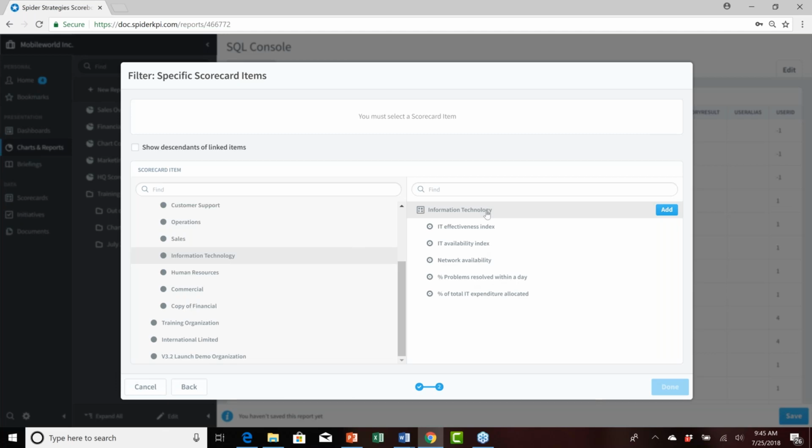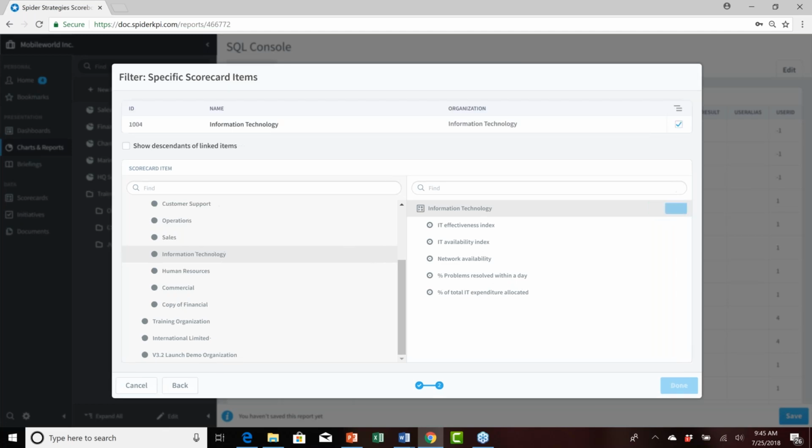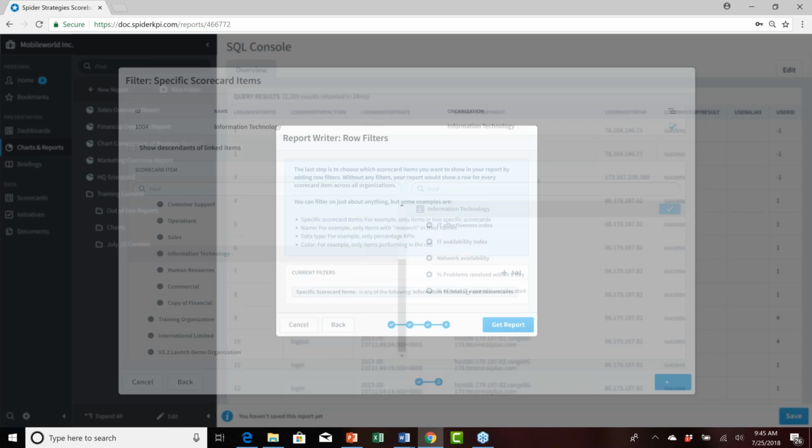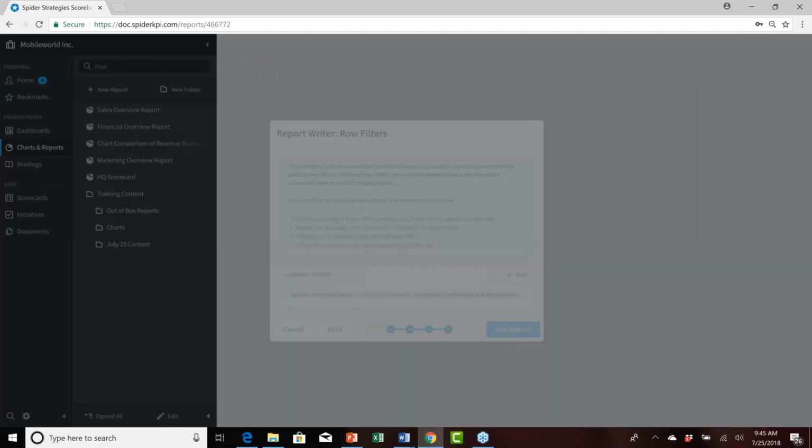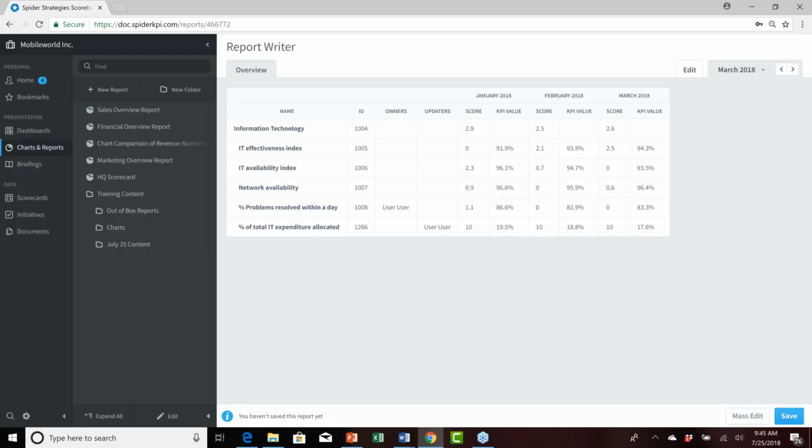And I'd like to do it en masse for all 5 of these simultaneously, because we have a new employee named Joe Updater, who we want to be responsible for updating all of the KPIs in the information technology scorecard. So I'll select that scorecard, click Done, and then get the report. Okay, so there's my very simple report, showing me the owners and the updaters for the information technology scorecard and all of its underlying KPIs.